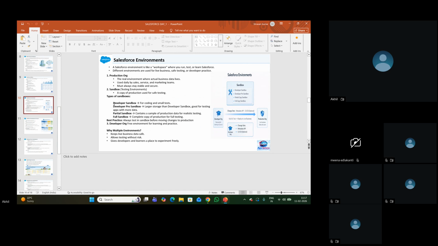For that, we'll have the developer sandbox, where the developer does the development. The developer Pro sandbox or QA sandbox is where the QA does testing, and the partial copy sandbox is where real-world users test. The full copy sandbox is a clone copy of the production org. It's all about sandboxes.